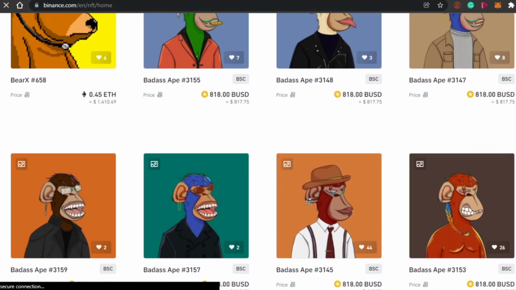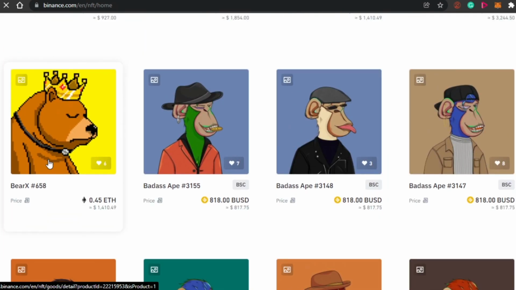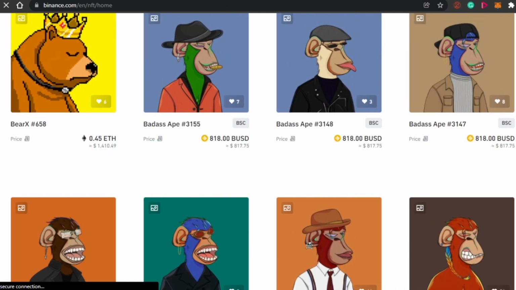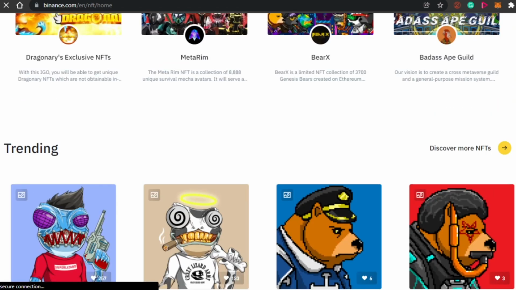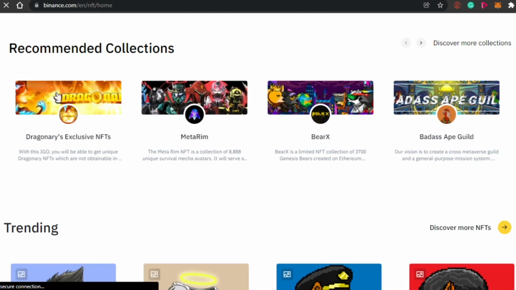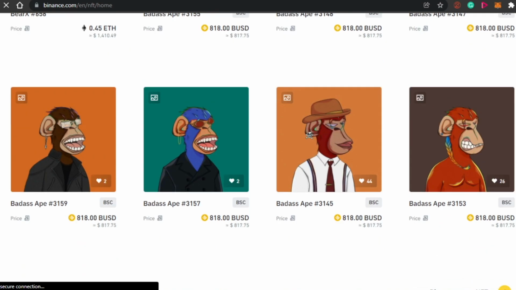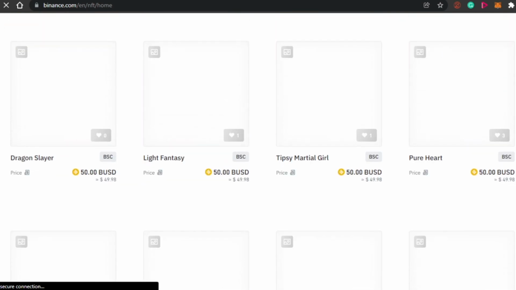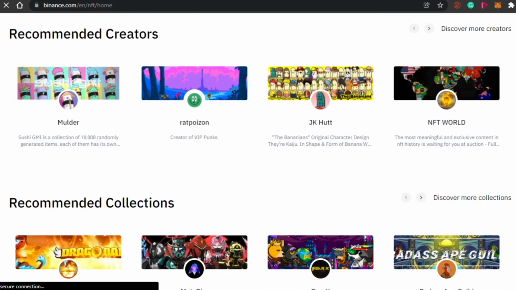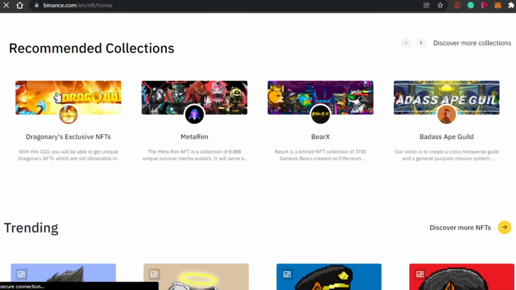For example, the BearX is actually here. I personally follow this collection. It is available right here, and on Binance you will find these verified creators and verified collections, and then you can find different collectibles and different NFTs. So now let's check out how the Binance NFT marketplace actually works.